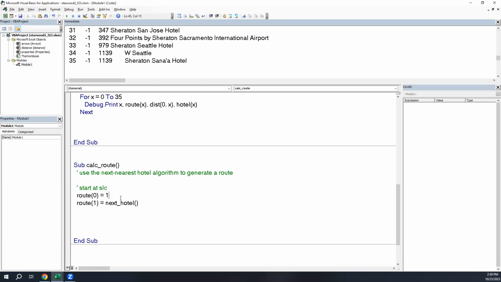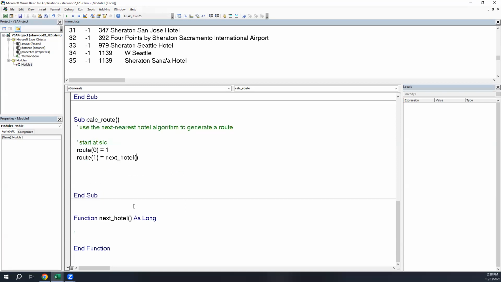Now, it might be possible we could pass the 1 down here. We could pass Salt Lake City down here. But let's do it this way instead. Let's just go find out where we currently are. And how do we find that out? Like, where do I look to find out where I currently am?